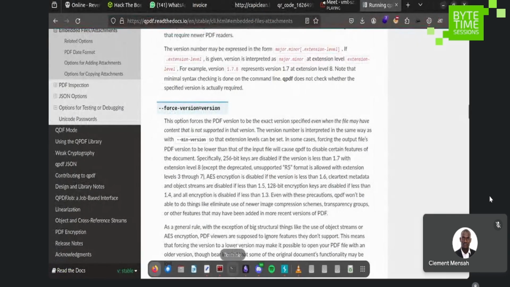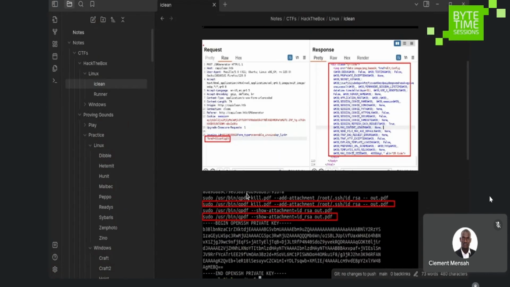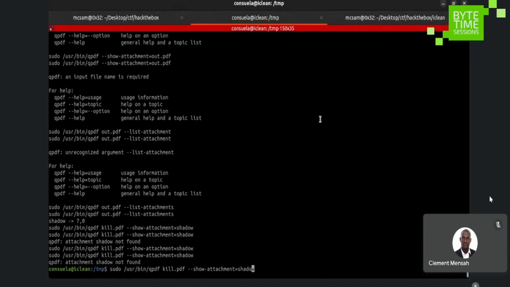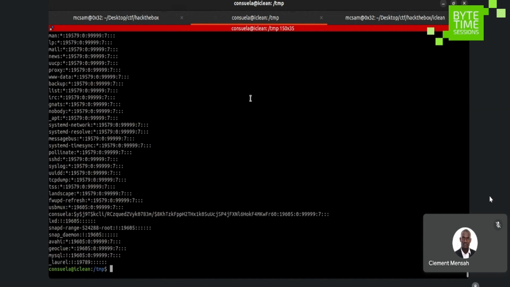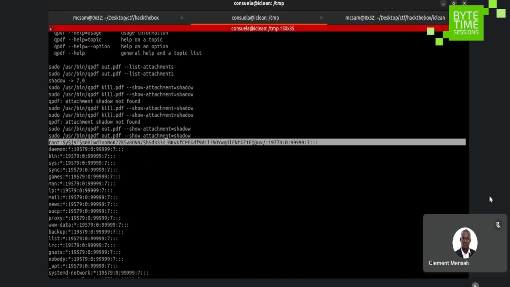I have the syntax in my notes, let me just refer to it. Okay, it seems I was giving it the wrong file. I'm supposed to use out.pdf. Okay, you can see we have been able to read the shadow file. Now we have the root user's hash over here.